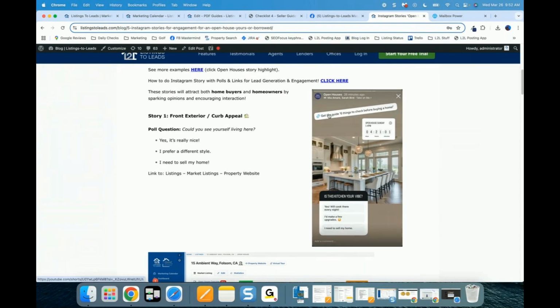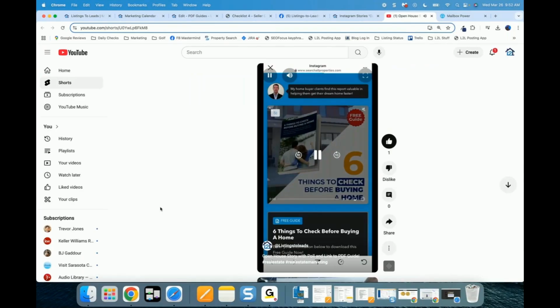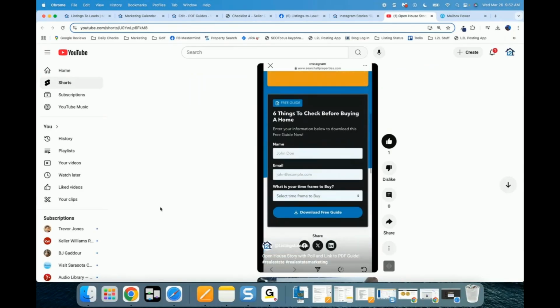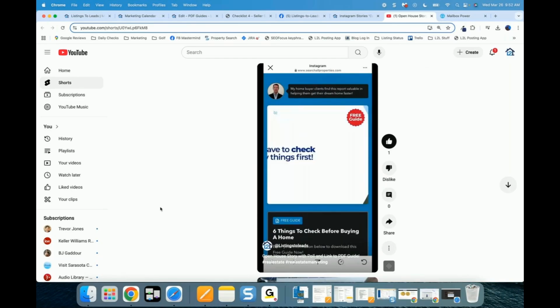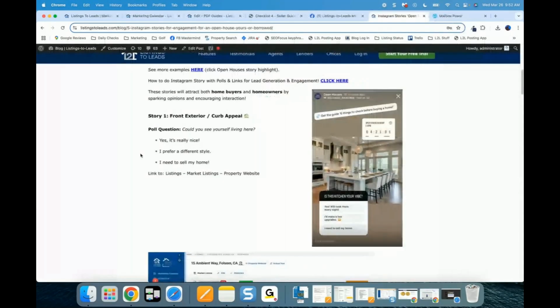At the top, there's a link. It says, get the guide, 6 things to check before buying a home. And then you can see there's a little open house countdown. I'm going to click the video. We'll let it play. So I click it. The landing page comes up. So this could be a single property website. This could be a lot of different things. I've got a training video on how to do this. So people can download the guide. They can engage with the poll. They can obviously DM and comment like normal.